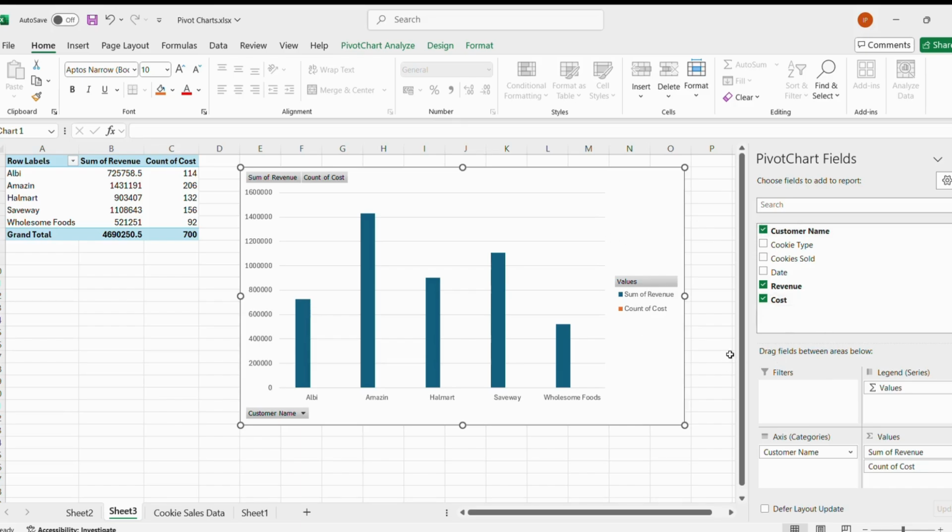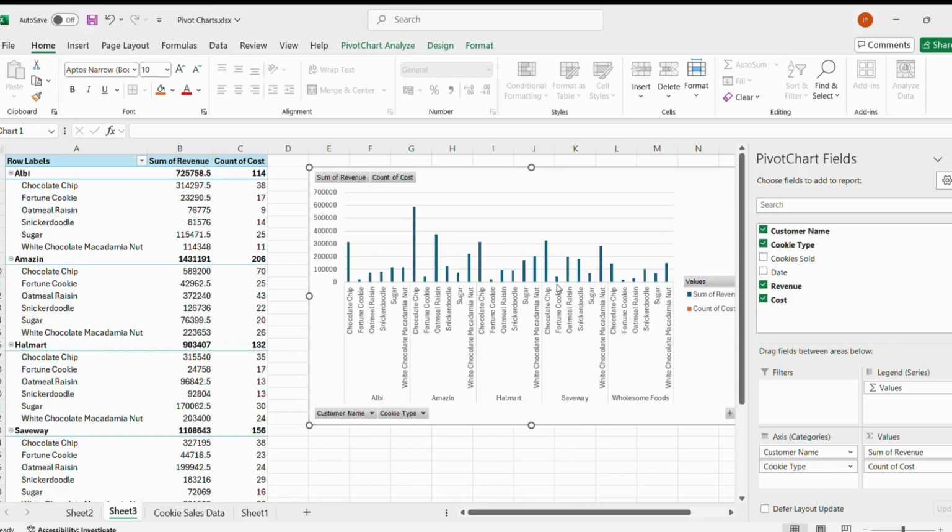Now I also want to distribute the data of my customers, the products they bought from us, through cookie type, like to analyze which cookies the customers buy the most. So we can see the chocolate chip cookie is the most sold cookie of our bakery, and we can already see that it is distributing the data through customers, and then in that we have subtopics as the cookie types that are bought by the same customer.